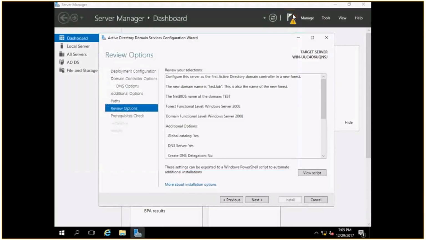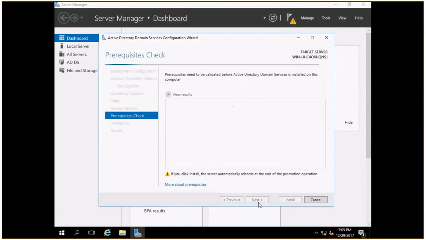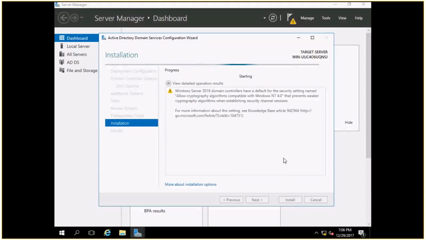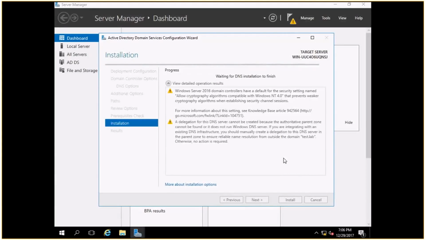Anyways, let's move ahead. So now, it is simply checking whether the options I gave till now are valid or not. And as you can see, there's a green tick saying that all prerequisite checks passed successfully. So now what can I do? I will simply say install. That means now is the time that my domain is getting configured on the server. A thing to note over here, once the domain gets configured, the server will automatically reboot. Reboot means restart. Why so? To save the settings.